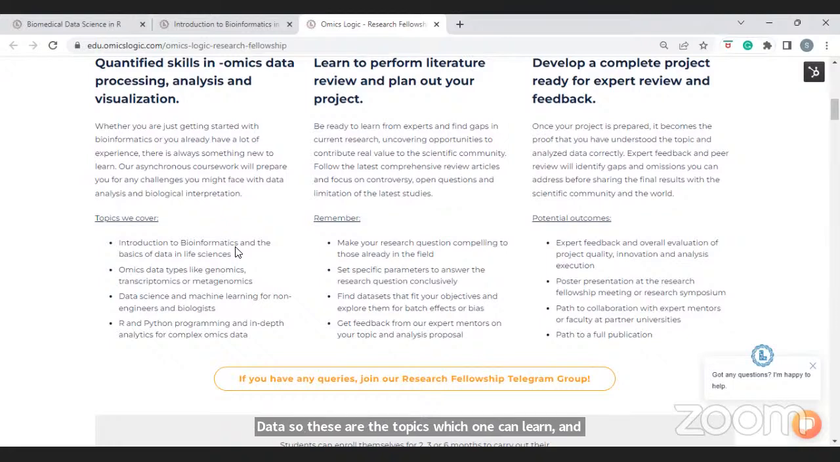Other than these topics, we are also working on some specialization tracks like infectious diseases, neurosciences, precision oncology, precision medicine, agriculture and bioinformatics, etc.